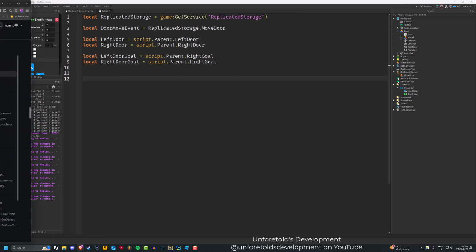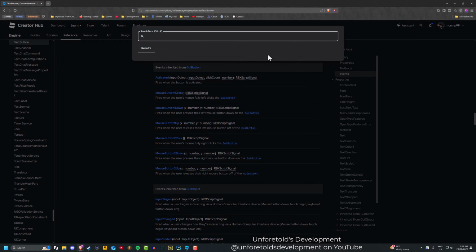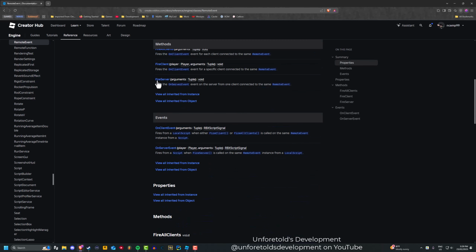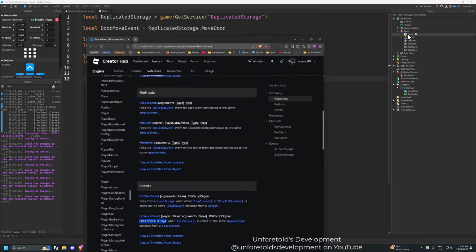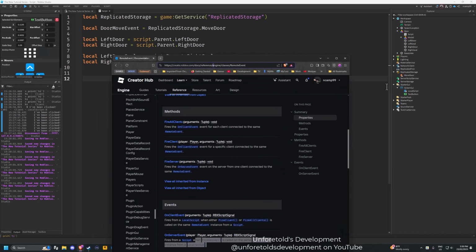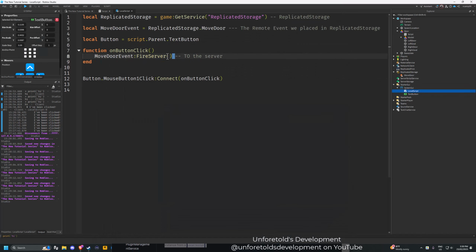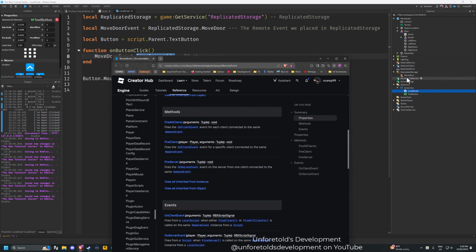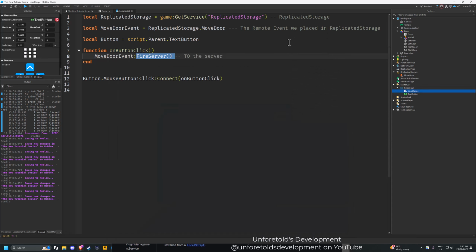if we go back here, we can look at a remote event. And on server event is what we want. It fires from a script, which is what we've got here, a normal script, when a fire server, which is what we've got back in our local script, is called on the same remote event, which is our little move door event here, from a local script, which is this script.